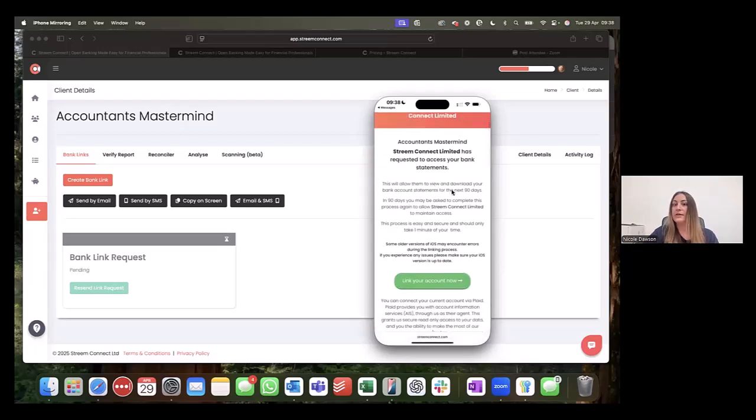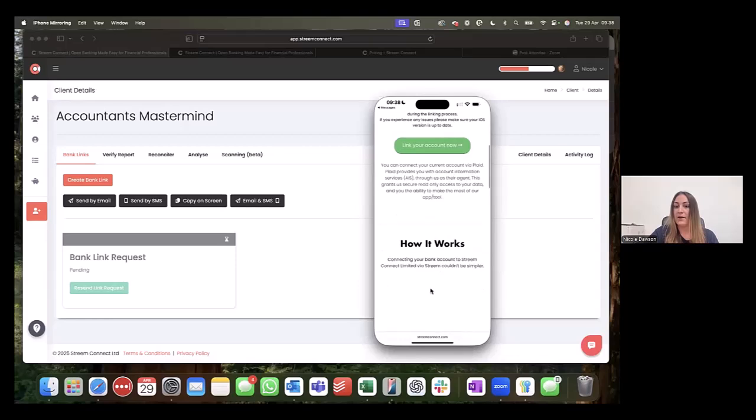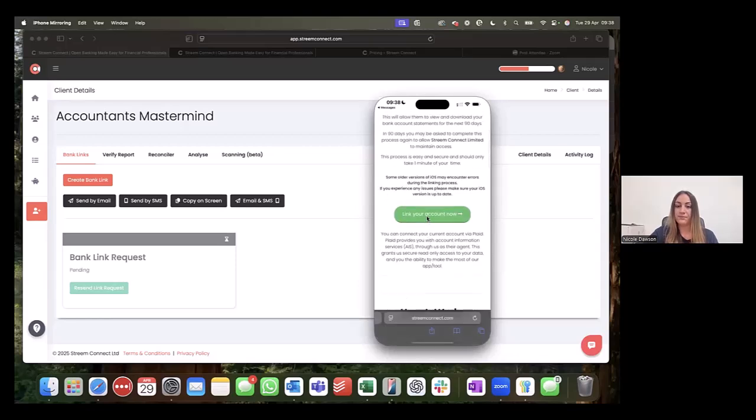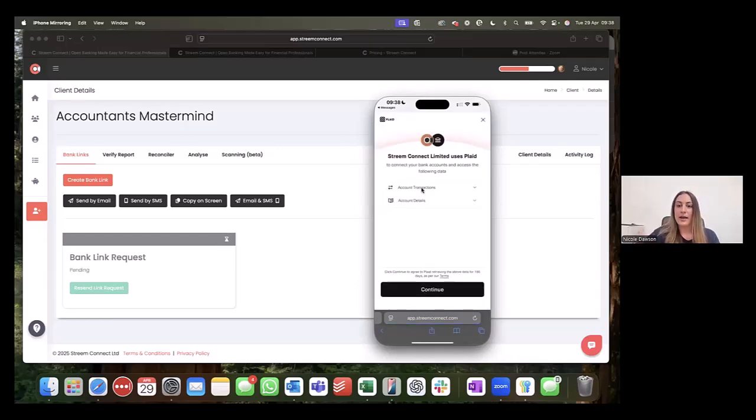So it'll tell them exactly what it is that we're requesting. It'll tell them that you're able to view the bank account statements for 90 days. And it takes about a minute of their time. And it just shows them how it works as well. So you just click link your account now. And then again, they can just click into these just to see what details it shows.